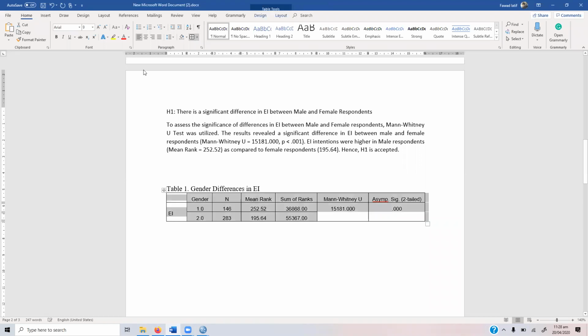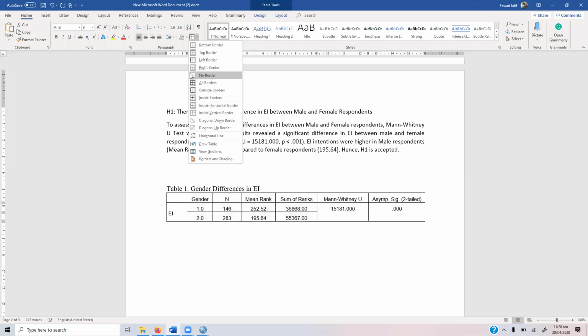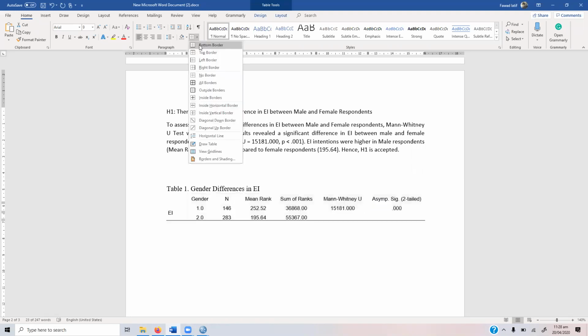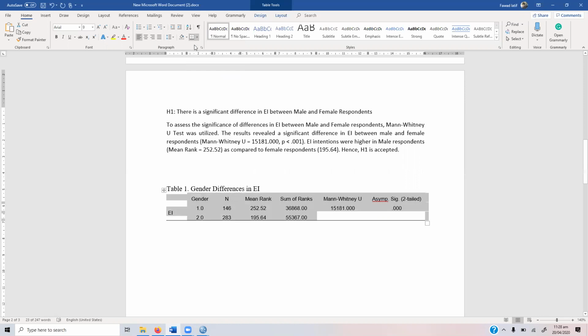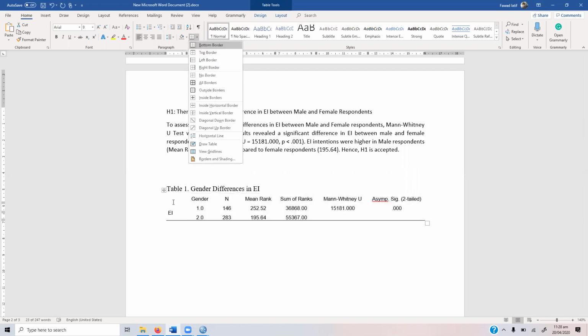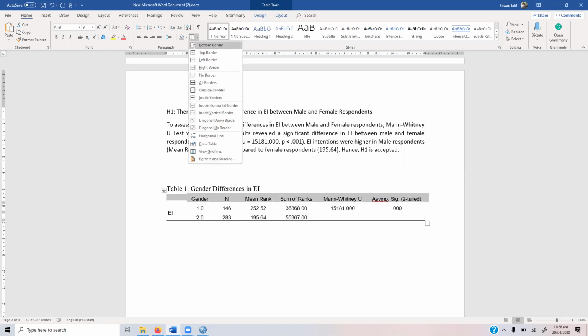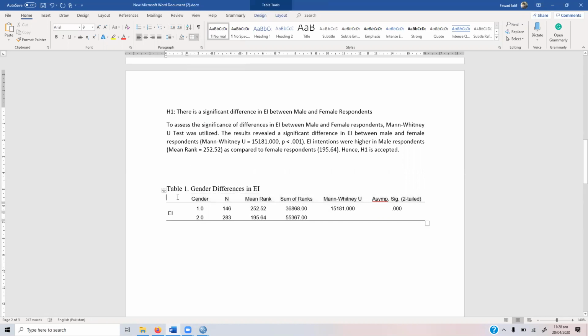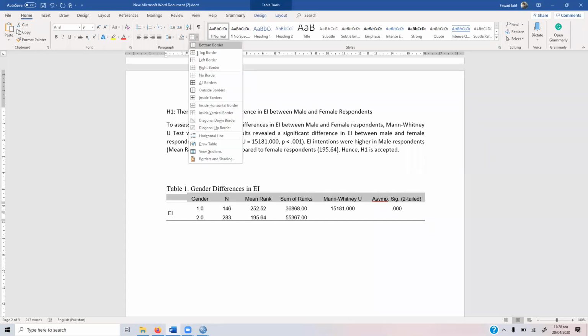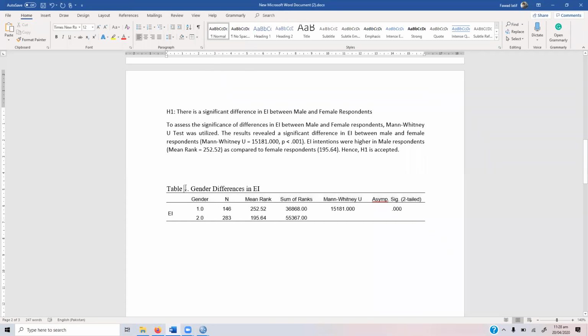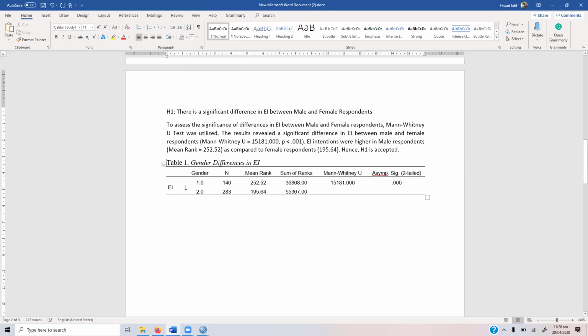Again, you can select the table, no border, select the bottom border, select the top border, and then the first row, just select the bottom border. Now this is how you can, oh sorry, might have made a mistake here. So you select the top border. Now this is how you report Mann-Whitney U test properly. Now this is done for Mann-Whitney U test.